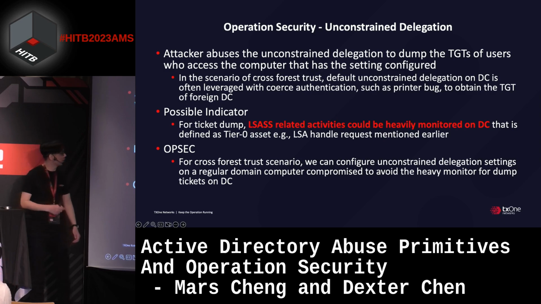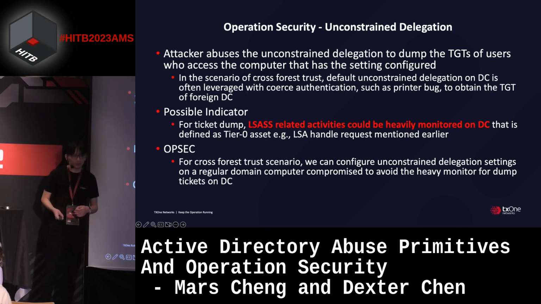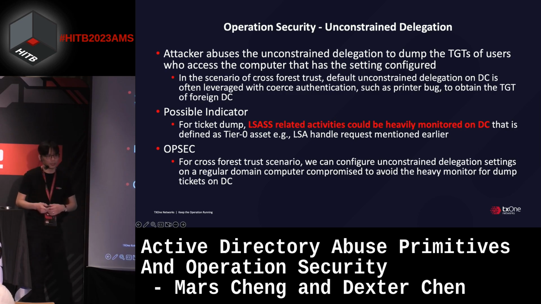action to counter this indicator can be, instead of leveraging the printer bug and unconstrained delegation on a domain controller, in a situation where we have a domain admin or administrator, we can configure ourselves an unconstrained delegation computer where there is no heavy guard like a DC, and safely dump our TGT on that customized PC we just configured by ourselves.